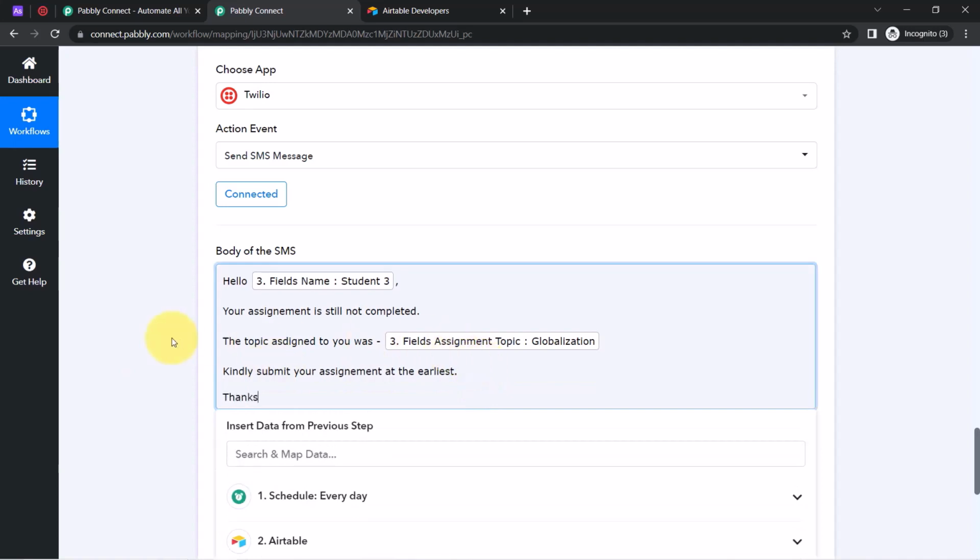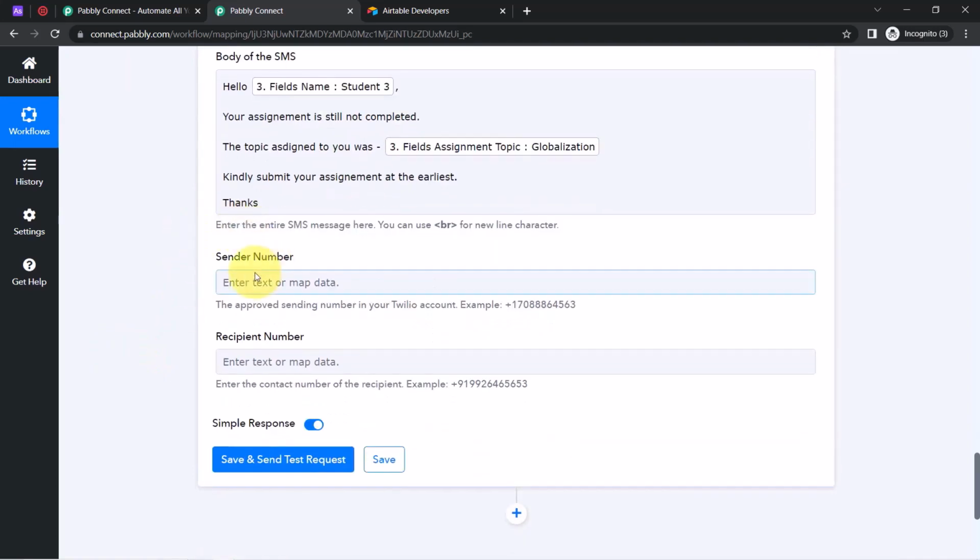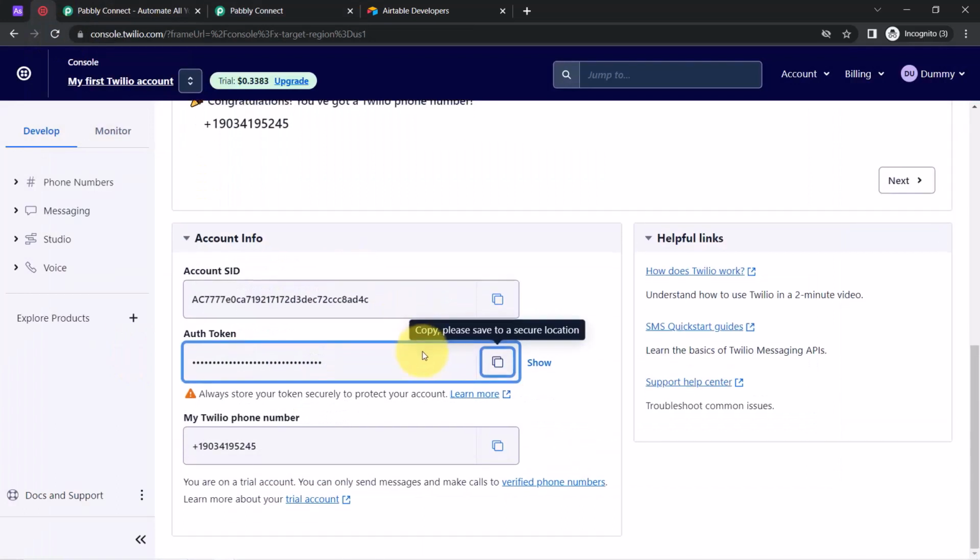And lastly here I will provide the sender number. This is my Twilio account, a testing Twilio account, a trial Twilio account.